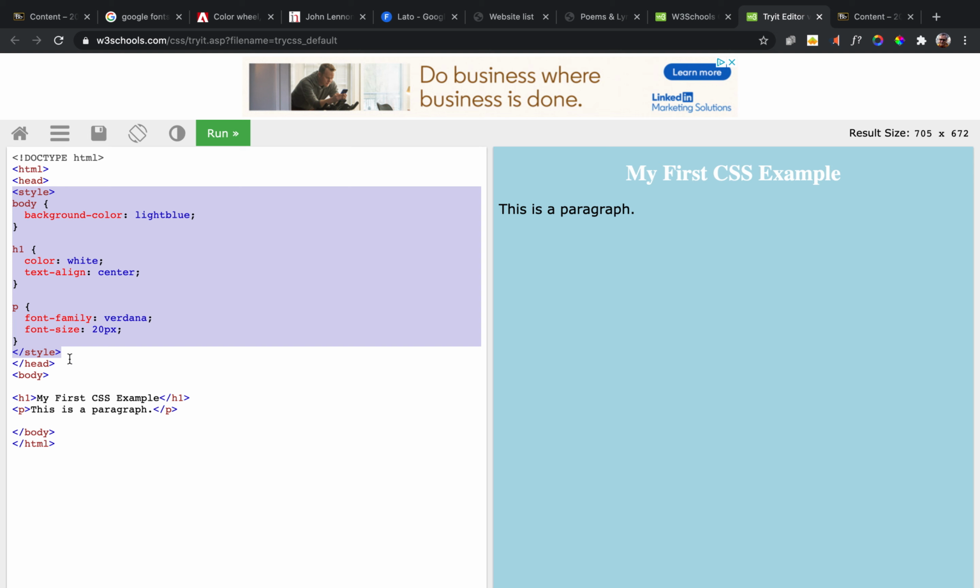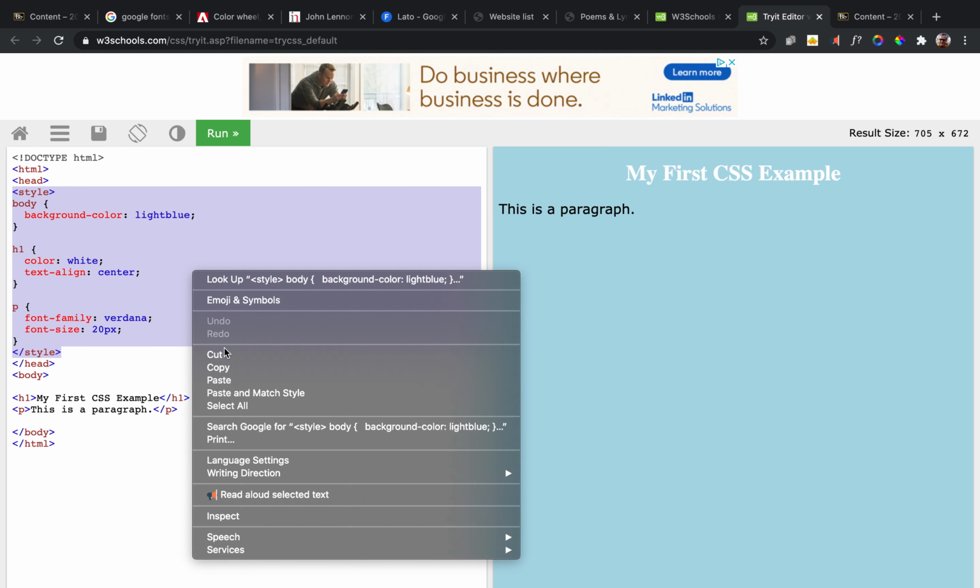So everything is inside the head element. Be careful about that. Let me emphasize it again. Your style content in a web page goes inside the head element. Users won't see that content. It applies to the page, browsers will read it, but you don't want it showing up on the page itself. So it goes inside the head element, and I'm going to copy it.